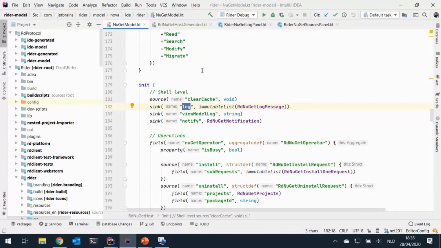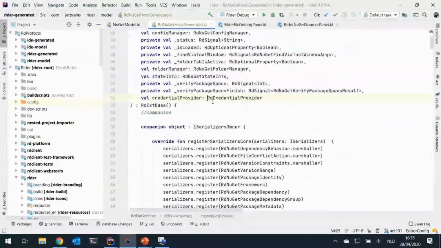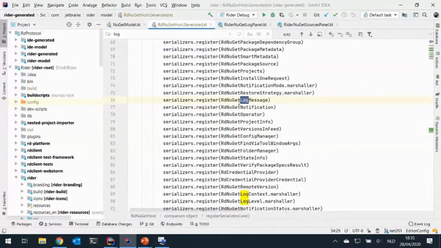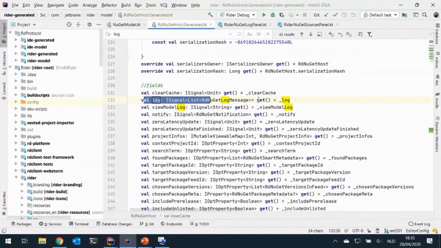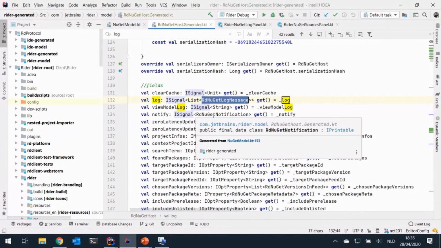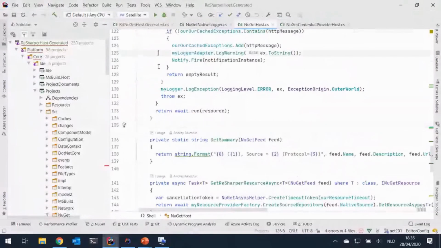We then generate code based on this, and we generate Kotlin code that we can use in the IntelliJ side. And if we search for our log in there, you will see that at some point there is going to be a log property that is generated based on that protocol definition that we just made. And this log is a list of RD NuGet log messages. Instead of having something that is specific to the protocol that we designed, you will get a traditional list that you would get in traditional Java and Kotlin as well on the IntelliJ side of things. On the ReSharper side of things, and I have ReSharper open in Rider.